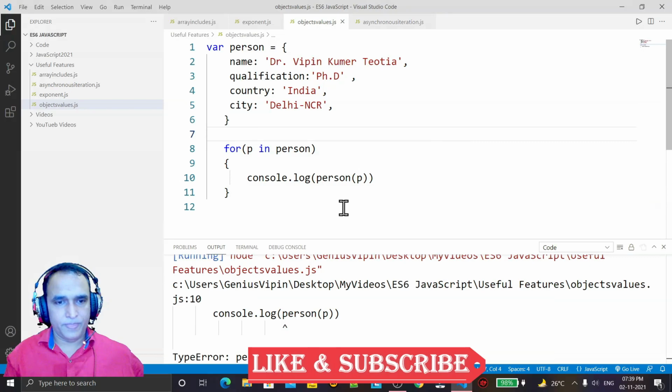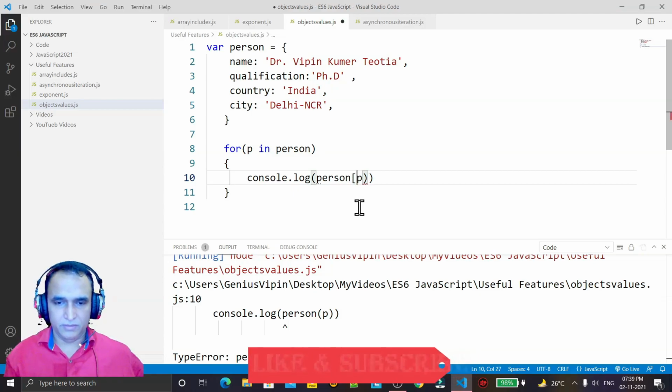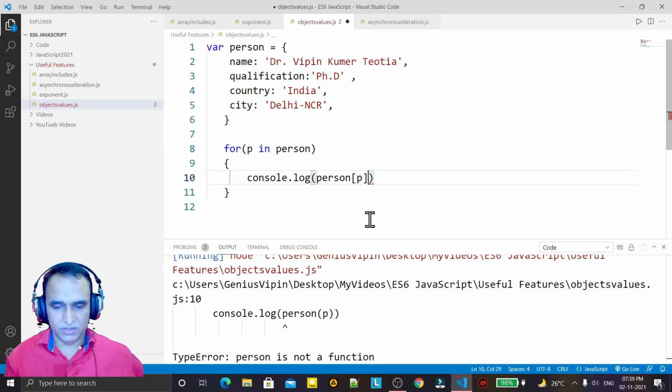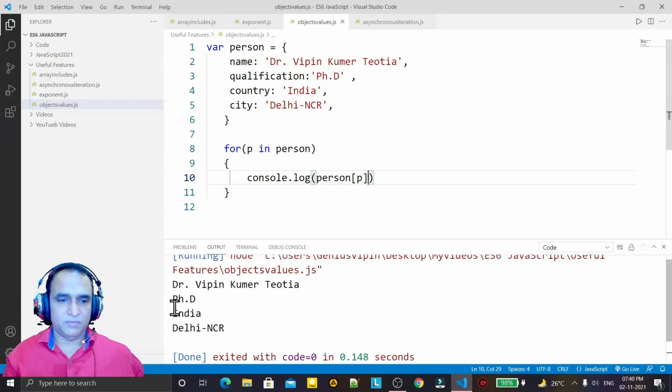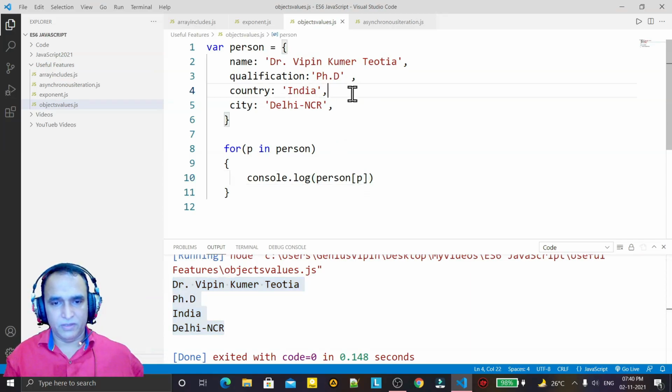Sorry, this is an array. In the form of an array I have to pass this, not in the form of a function. So here I run it and it will display the value. You see, one by one we display the value.